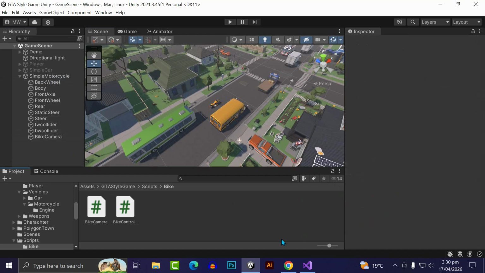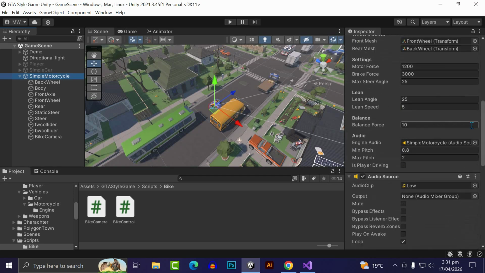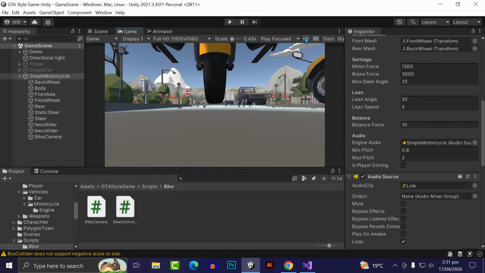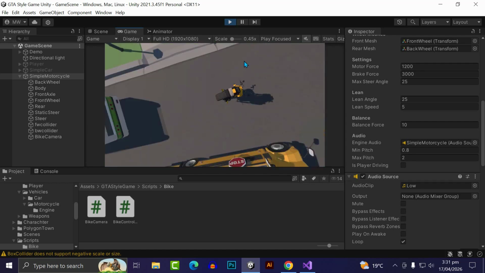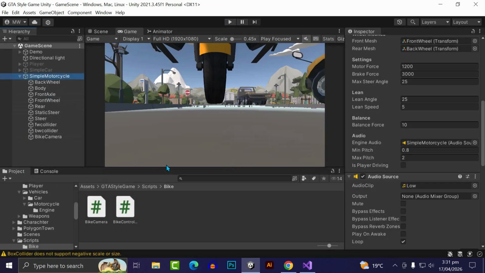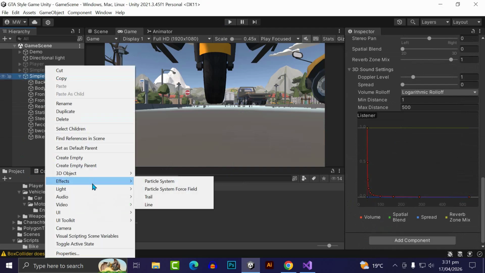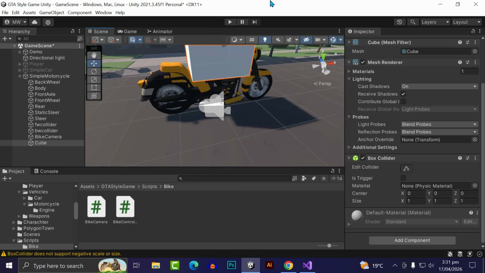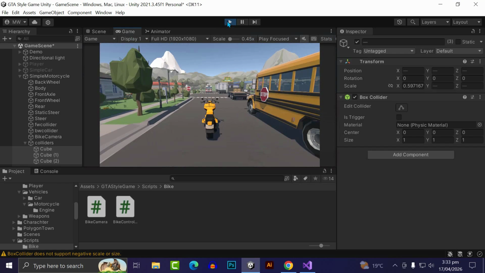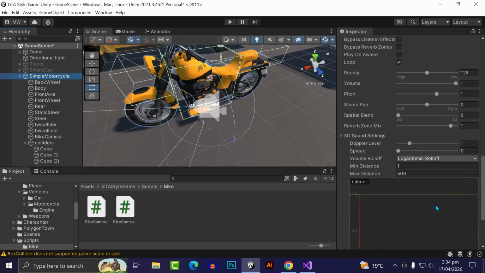And now if we play the game, hopefully the camera should follow the bike, and the bike should be there in a proper way. So let's play the game, and now you can see the bike is acting very badly, because we haven't added the colliders to the bike. So that is a very important part. You should add the colliders to the bike. Okay, after adding the colliders, I will just test the motorbike, and let's play the game.